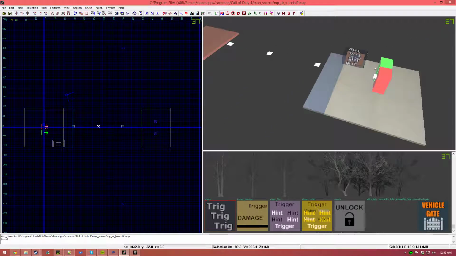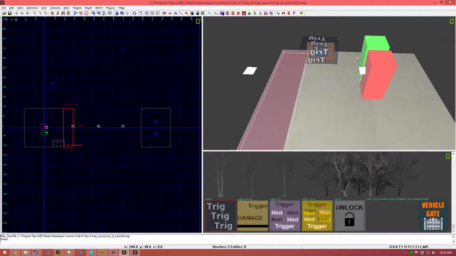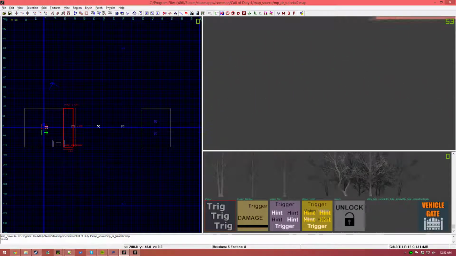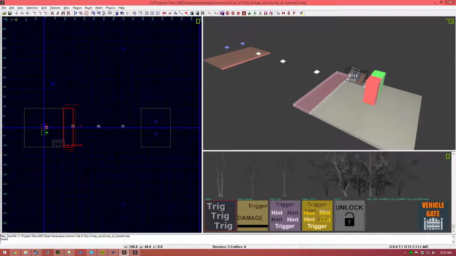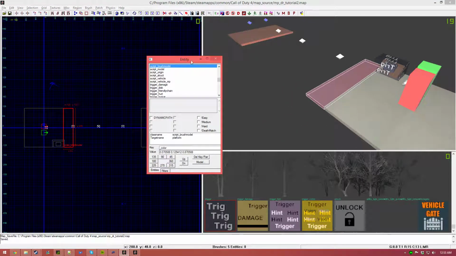So first what you want to do is make the brush that you want to move into a script_brushmodel. This is a must. If you don't do this, then it will not work. Alright, after you do this, press N. It'll bring up the entity window.